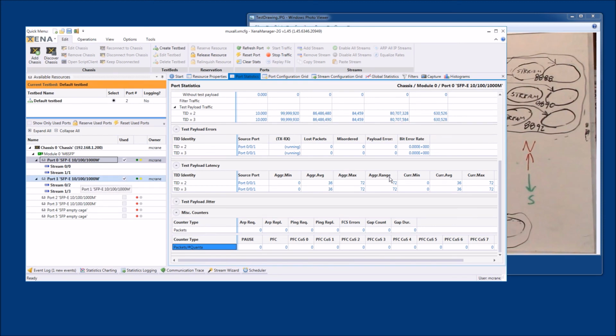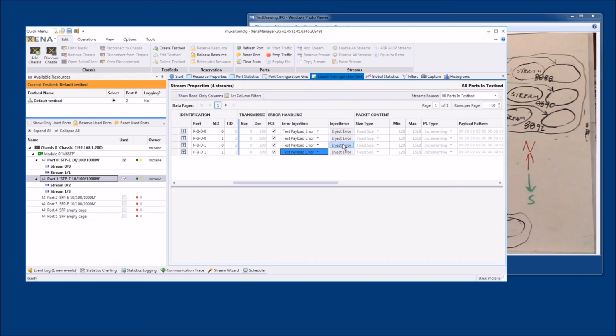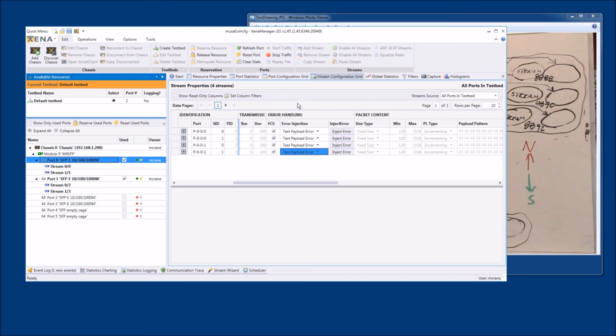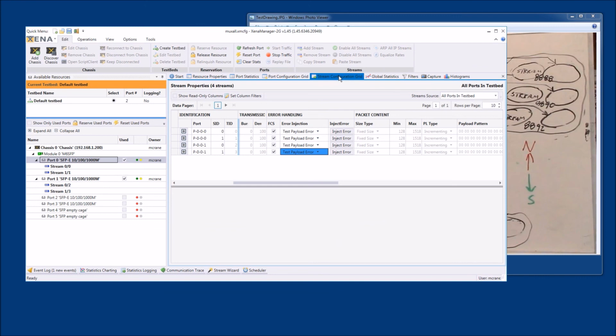I'm just going to do it on the last 2. Stream config. Let's do 1 on this one and 2 on this one. Go back over here to the port stats. And well, I don't know. Are we not sending payload errors? It says test payload error. I'm at a loss.